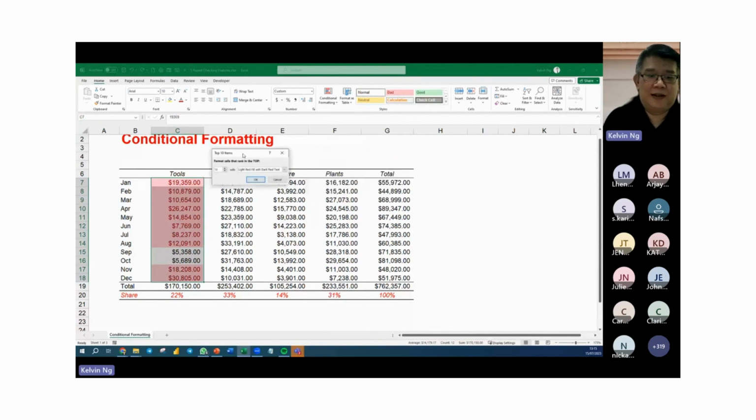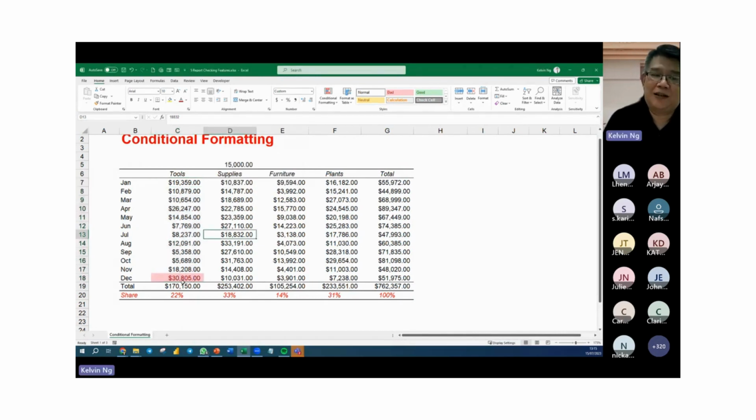Okay, top 10 item. Now, I'm going to find out which one is the highest. So I put 1. Okay, then I say I want it to be red color. Okay, red color. There you go. It's already showing me the highest.